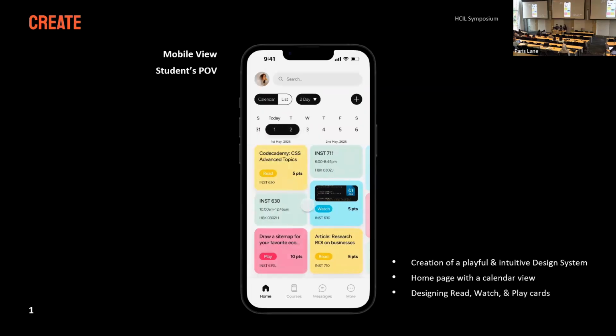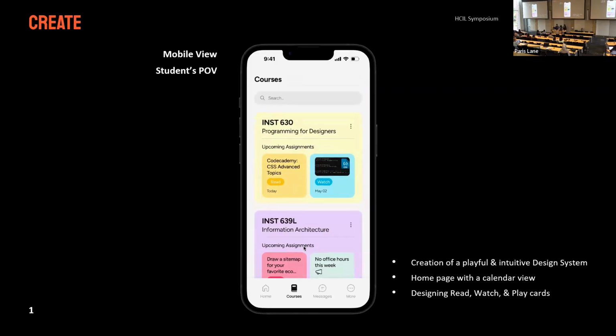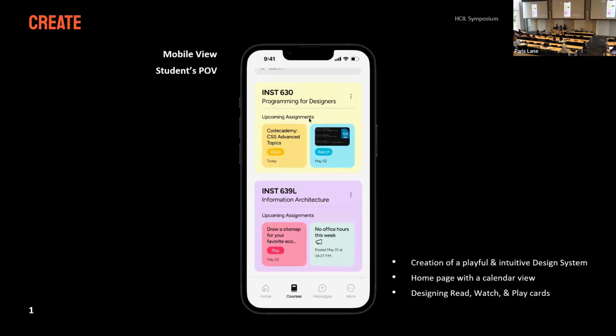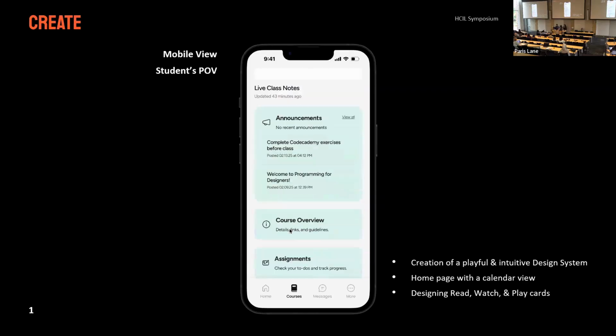And a specific feature I'd like to highlight is the read, watch, and play cards that resize themselves based on the ratio of their maximum points within a module, respectively.